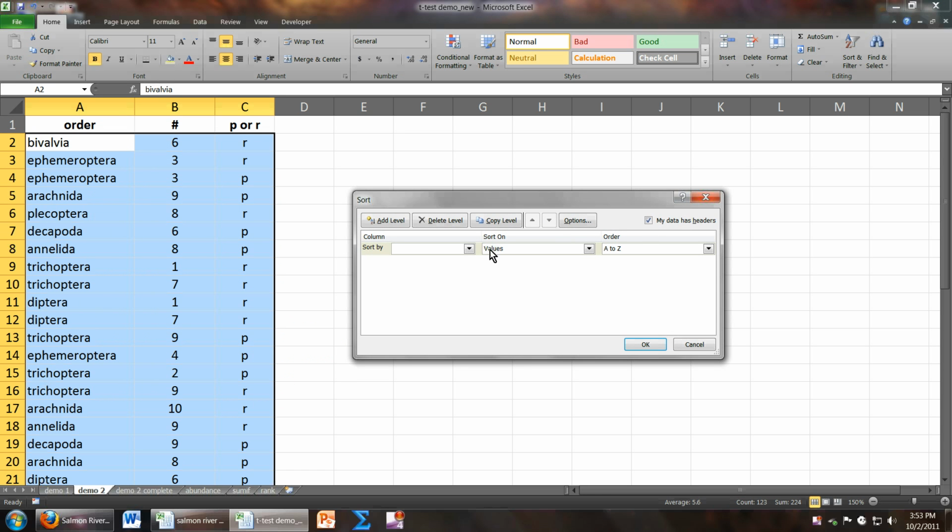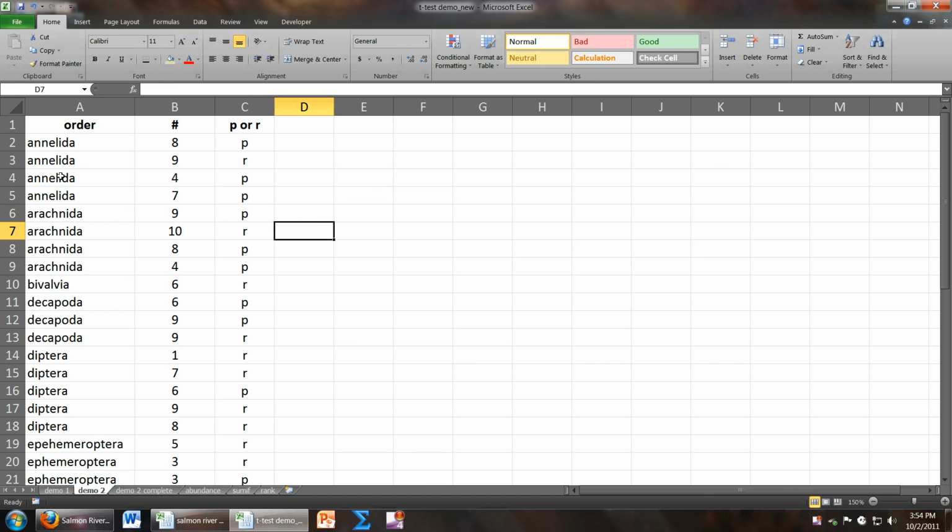I am going to sort these in accordance with the order column, which means that, for instance, this first entry here, bivalvia, 6 were found, and they were found in a riffle. This whole row will be sorted along with bivalvia, so you won't lose any connection between the number or whether or not they were found in a pool or a riffle. That's why we want to sort in this customized way. We'll sort from A to Z, so they'll be in alphabetical order. Click OK, and there you go. Everything is in alphabetical order and grouped together.